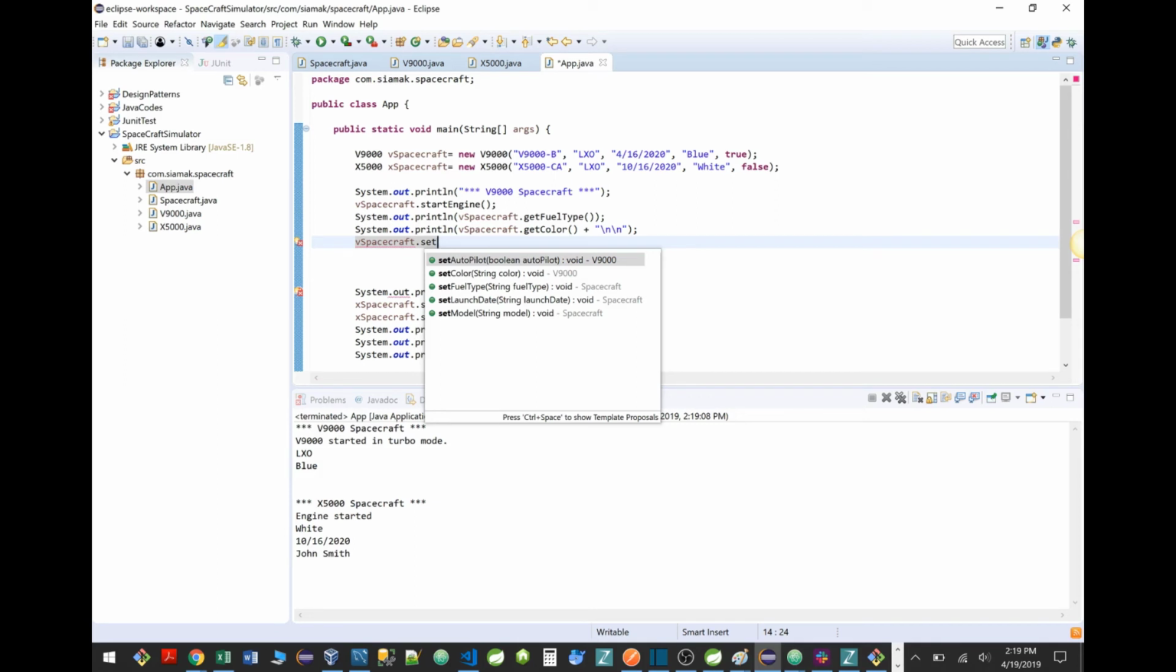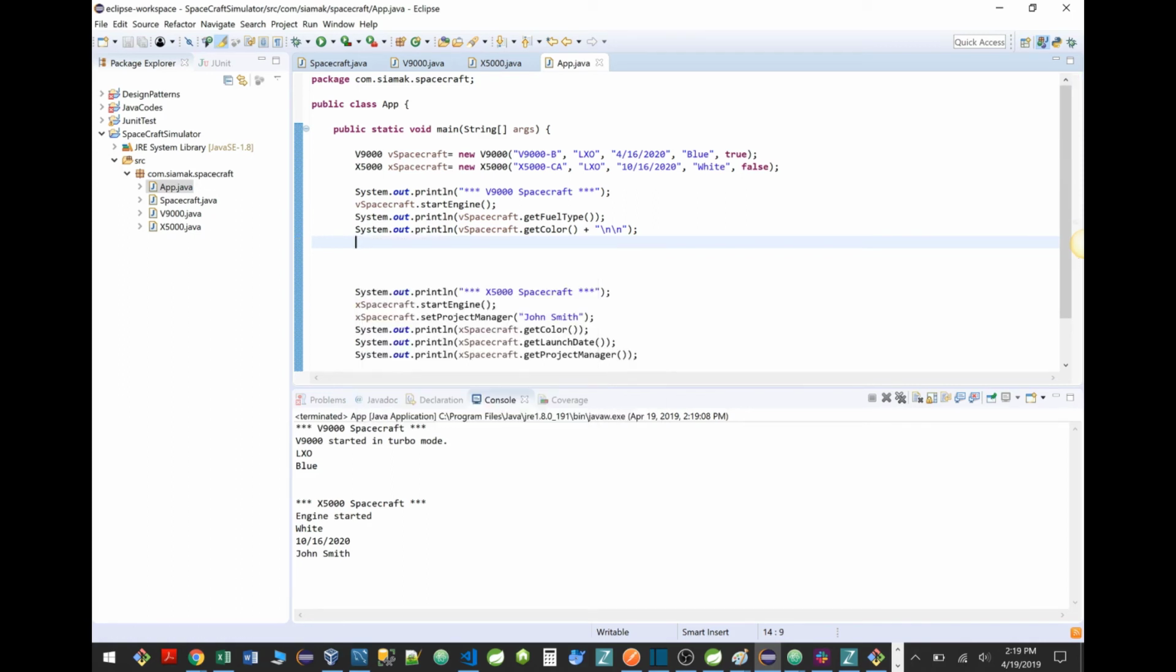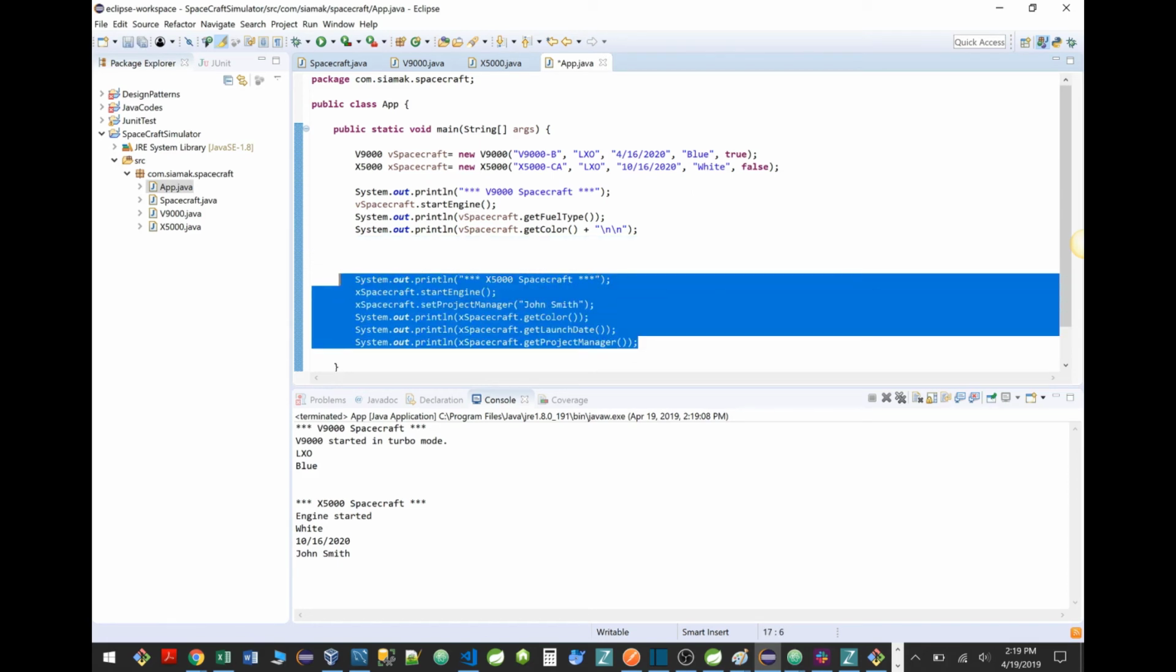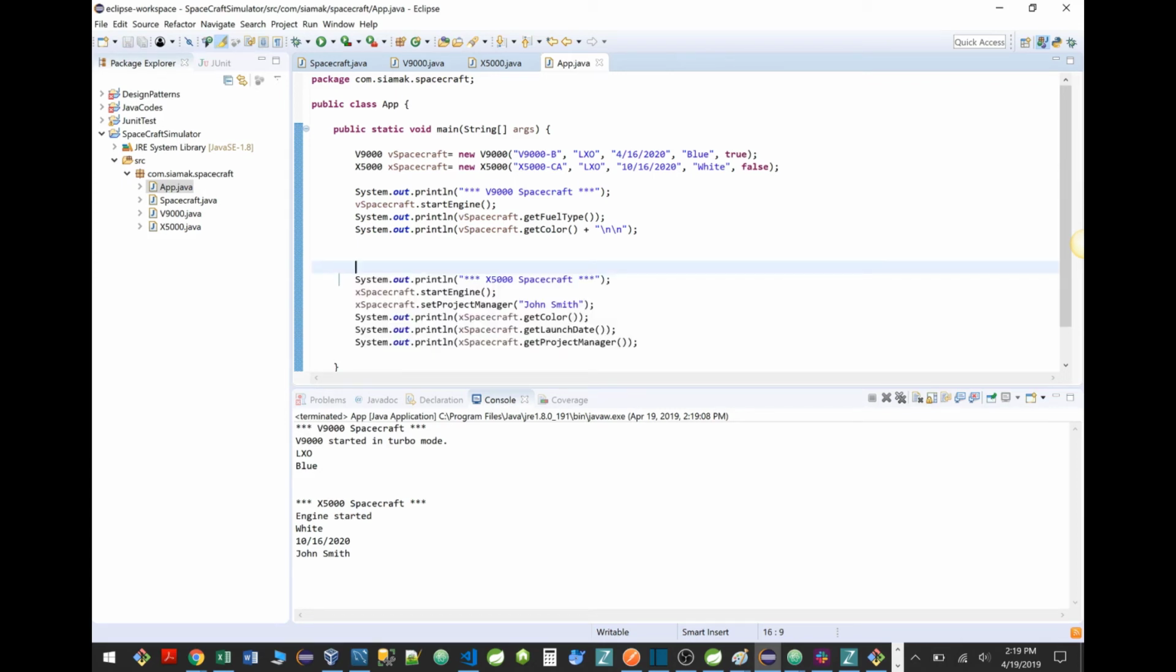However, if you go back to V spacecraft and you try set, there's no project manager, right? This class does not have this feature. This type of spacecraft cannot have a project manager assigned to it, because by design, this is how we designed it. The goal here was to show you we can create custom things from our superclass, and they can have different behaviors. They can overwrite things, and they can have their own customized way of working.